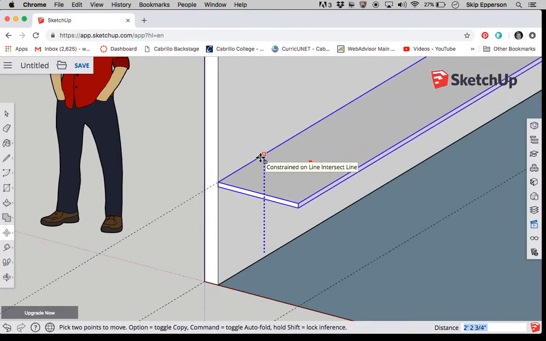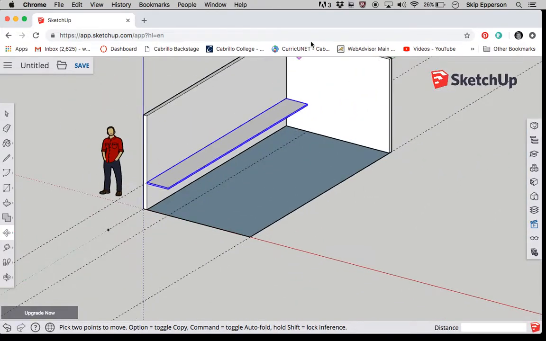And now it locks onto the guide that I had made. Put it in position, now click, and it's stuck there, which is fantastic.